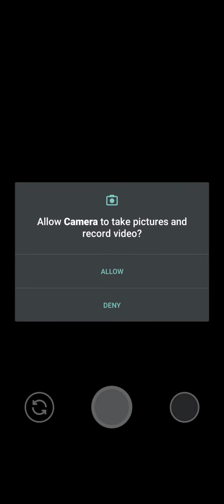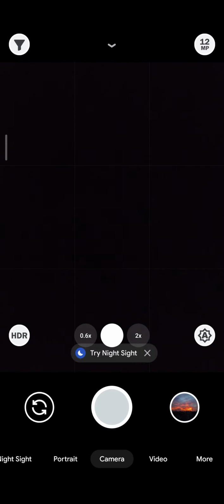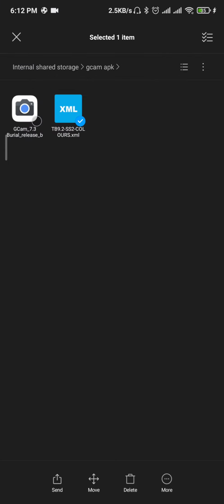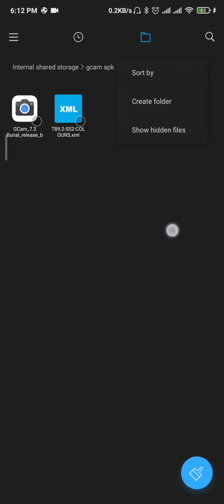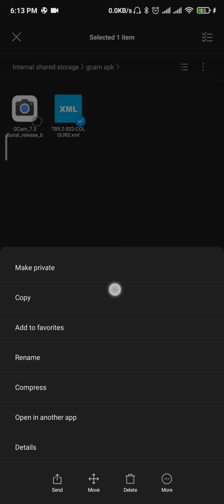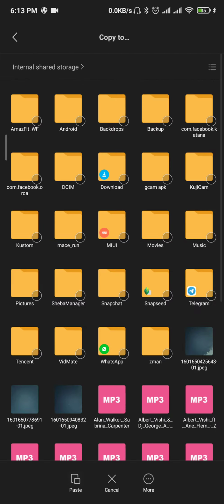you will find these options and then select the XML file and copy it. And now this is the main part, this is the most important part.